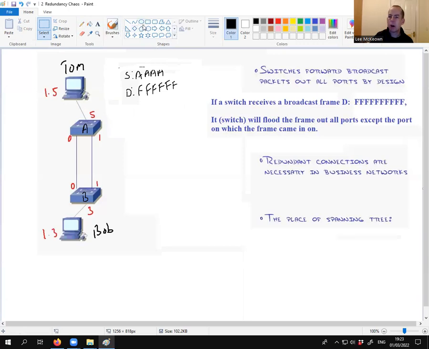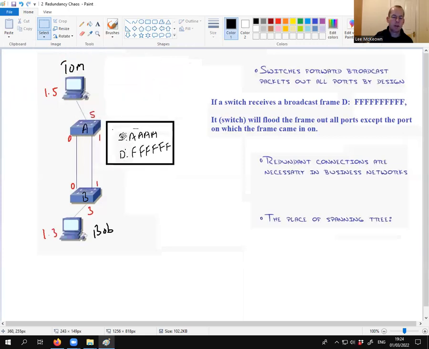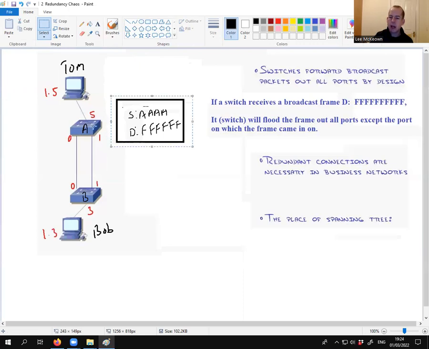Now the way switches deal with a broadcast message, you can see it over here. By default, the switch will send out broadcast at all ports by design. If a switch receives a broadcast frame, and it will know it's a broadcast because it'll have FFFFFFFF in the destination header of the MAC, the switch will send that frame out all ports except the port on which the frame came in. So Tom is sending the frame, it goes into the switch on port 5. The switch sees it and says, because it's a broadcast, I'm going to flood this frame out all ports except the port on which the frame came in.